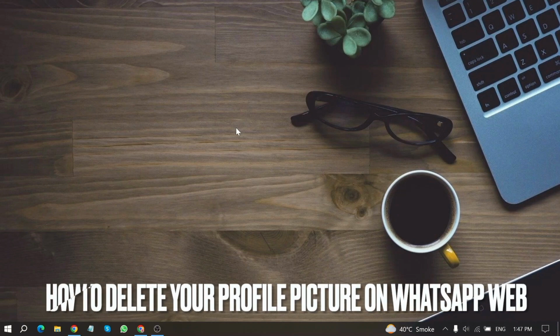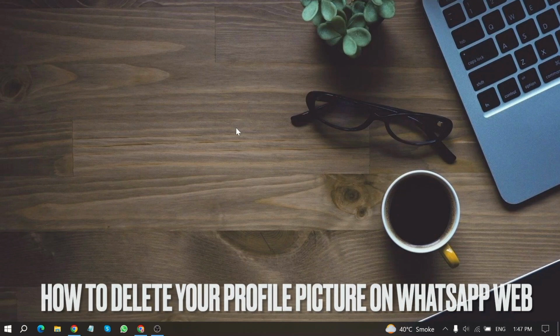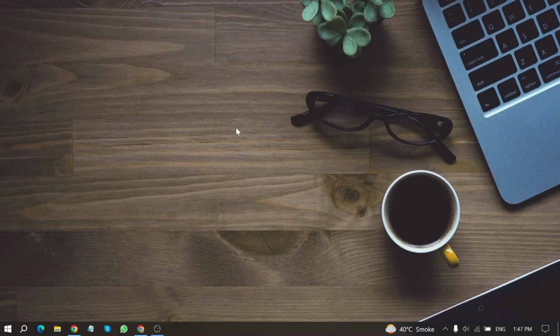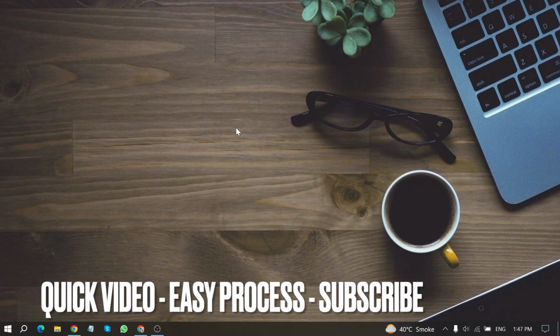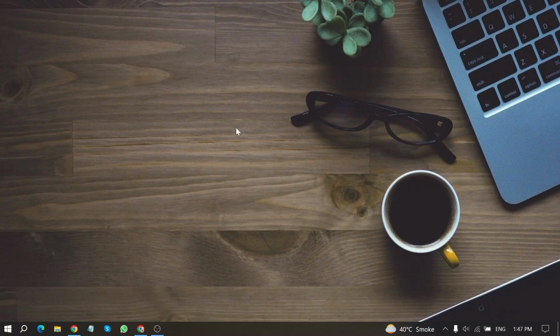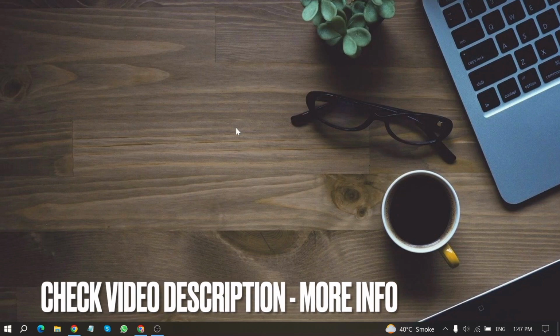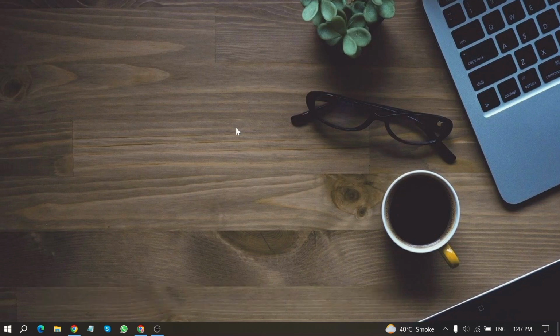Today we are talking about how to delete your profile picture on WhatsApp web. Why would you want to know how to delete your profile picture on WhatsApp web? Well, maybe it is your first time using WhatsApp web and you are not sure how to delete your profile picture on WhatsApp web. So today I am going to show you how to delete your profile picture on WhatsApp web.